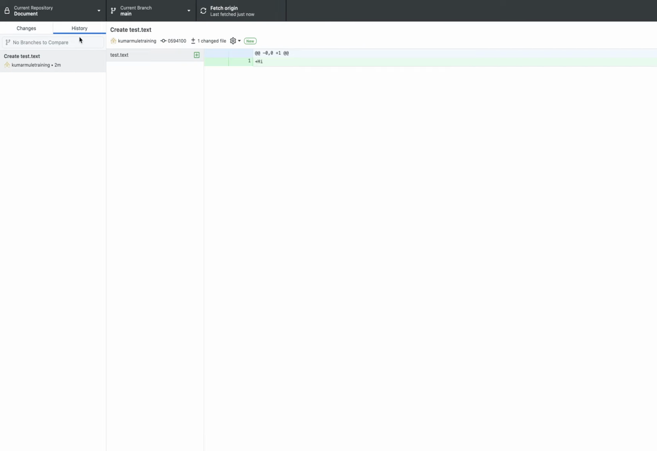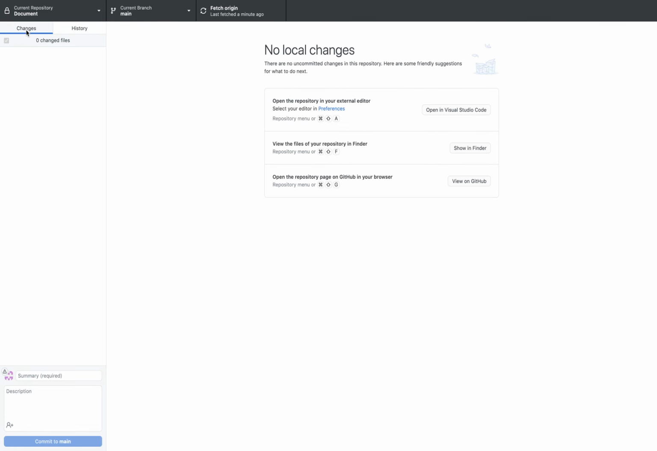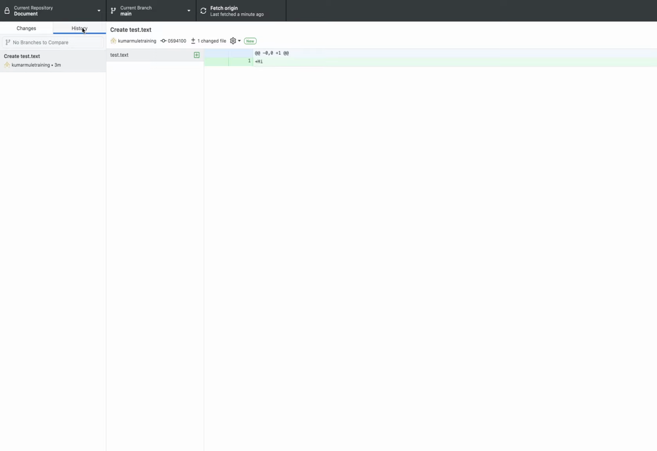Once you refresh, click on history. There are two options, changes and history. Click on history and you will be able to see this. You need to select the history option. By default you will be on the changes option, so you need to select history.